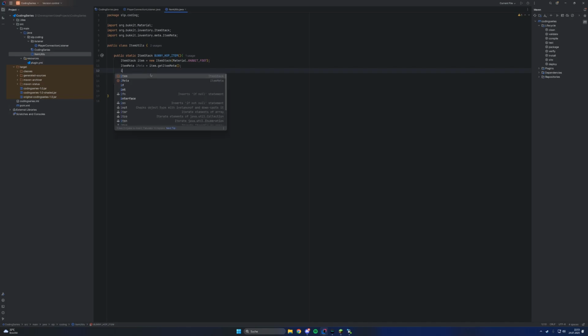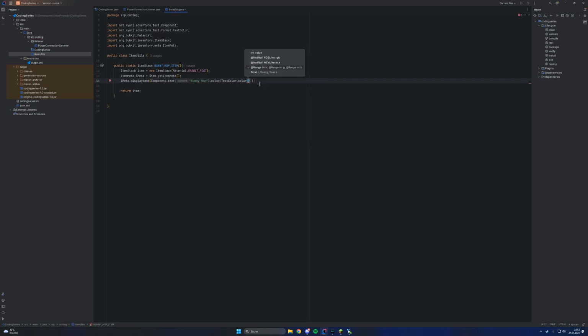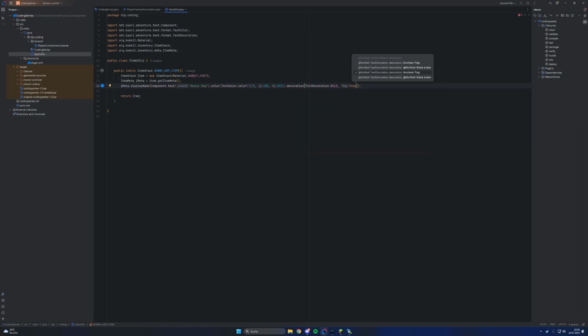So let's start by doing iMeta.displayName. You see we have to put a component in here again. So let's do a Component.text. I'm going to call this Bunny Hop, and I'm going to color this by using TextColor.color using RGB values, and I'm going to give this a 0, 150, 255. This is going to be a light blue. I'm also going to add a decoration to this, and the decoration is going to be bold true.